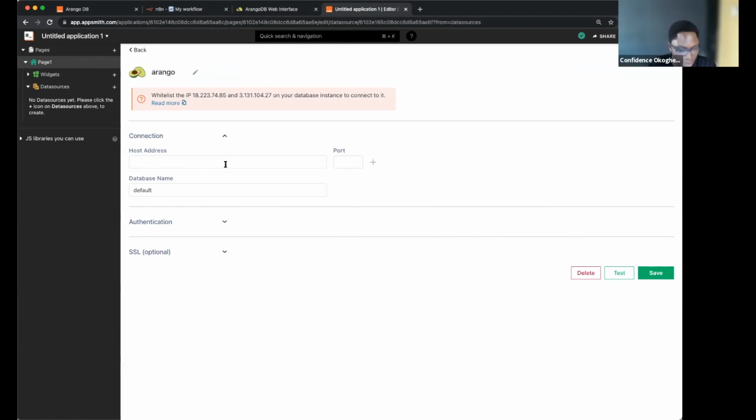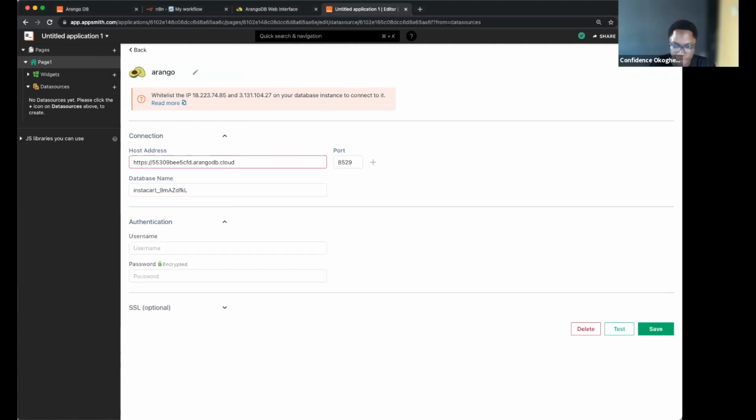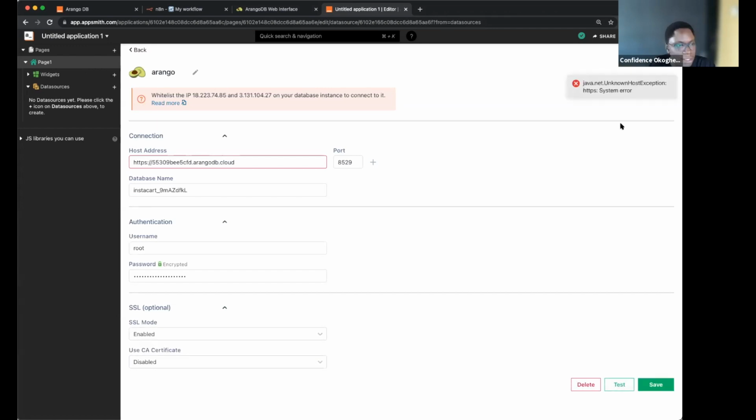For the host address, I am going to paste this in, and this is the port of my database. Then for my database name, I'm just going to paste in the database name. And we need to do some authentication. So I need to supply the root user and password. So this is going to be root, and for the password, I'm just going to paste in the password. Since my database instance is on Arango Oasis, I would need to enable SSL.